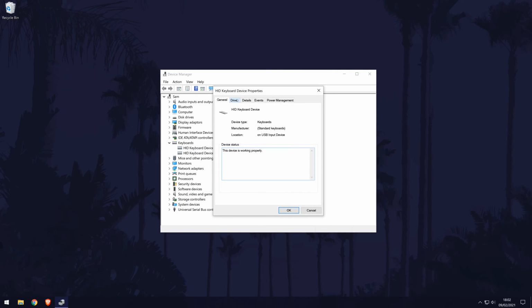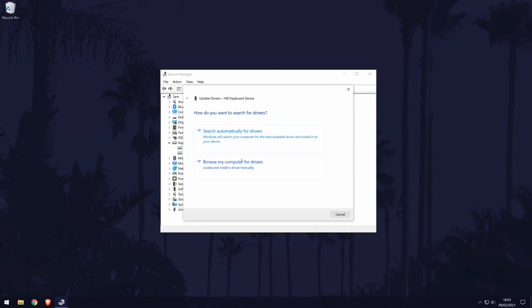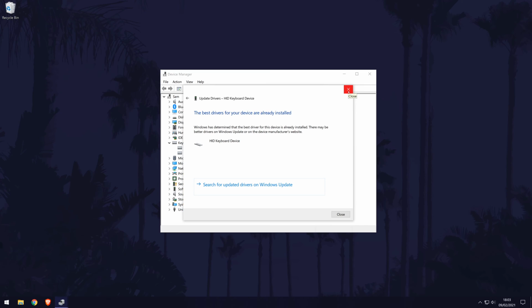Now go to the Driver tab, which should be the second option. In here, find where it says Update Driver and click on that. Now choose the Automatic option, which should be the top option of the two available. If there are any drivers that Windows finds, it should install them automatically. However, it might say that the best drivers are up to date.